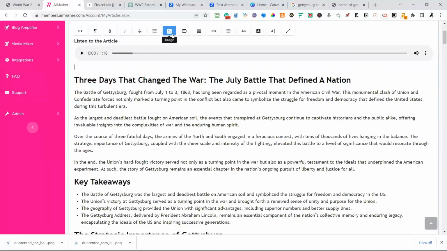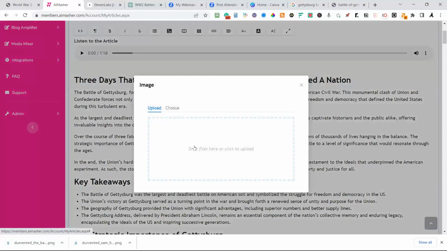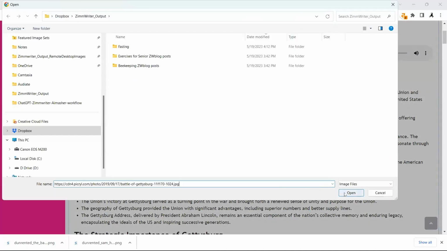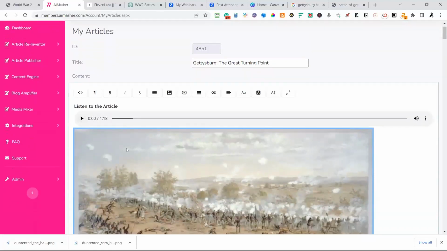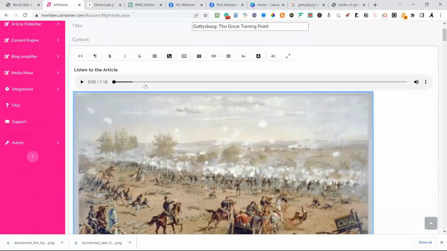Let's add an image because this is going to be my featured image. Paste that link in there. At least that first image will be fine. So now we have a voiceover, and we save this voiceover to our database.